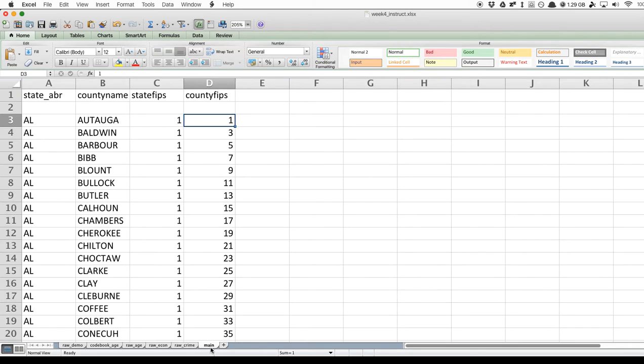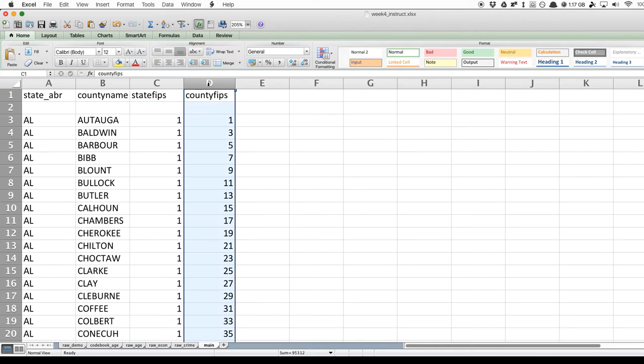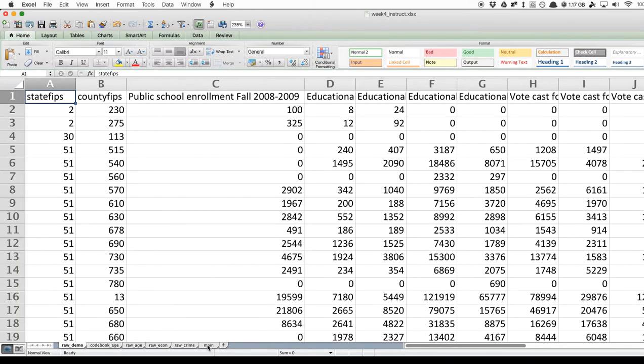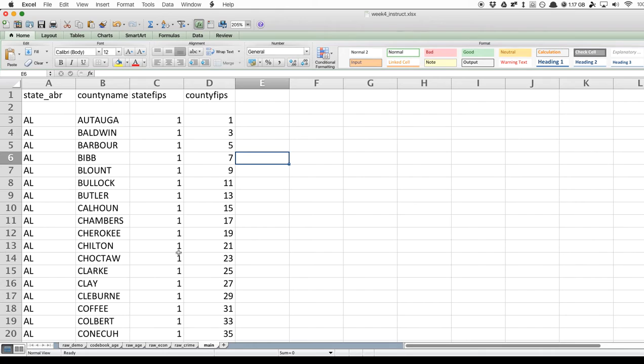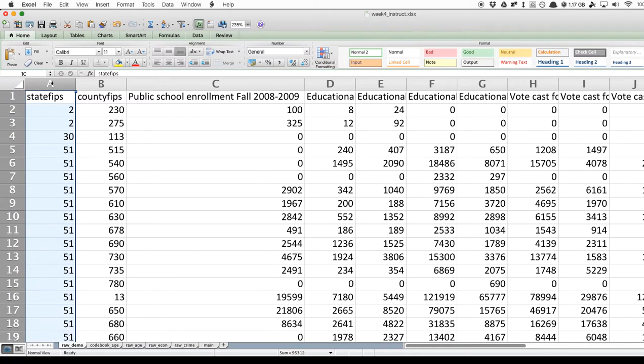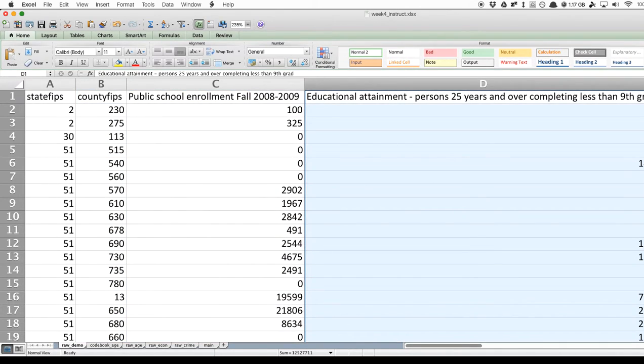I have a file here called main, which contains all of the various counties in the United States. We have the state and then the county name, and then the state federal identifier, and the county federal identifier. And over here we have all of the raw data that we were looking at. We're going to start with the raw demographic data. This file contains the state FIPS, the county FIPS, and then a bunch of information like the public school enrollment and the educational attainment.